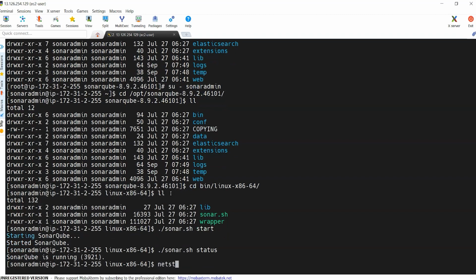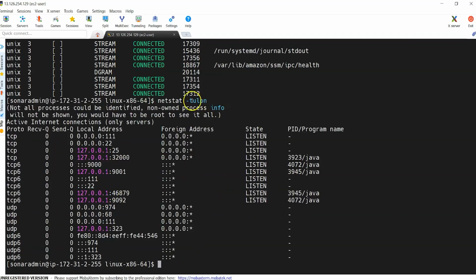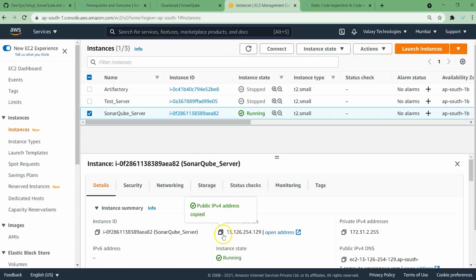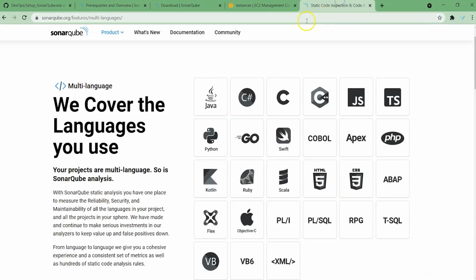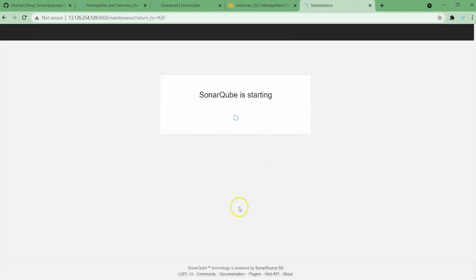Another thing, you can check on which port your SonarQube is working. netstat -tulpn is the command to check it, and if you see here, port 9000 is open and it is being run by a Java application. Now let's try to access our SonarQube from the browser, on port 9000. Once it is ready, we can provide the credentials.